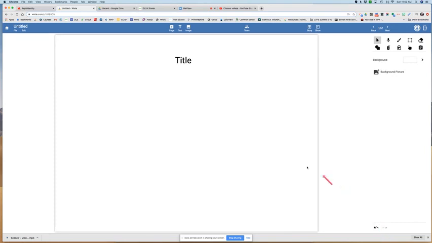So this is the basic interface, how to get in to Wixie, how to start a new project. In the upcoming videos, I'll show you about the tools.